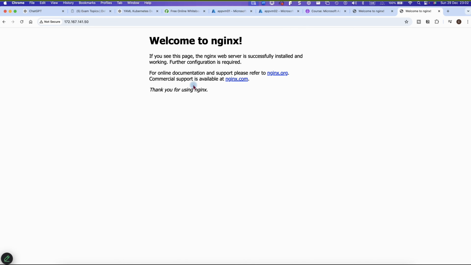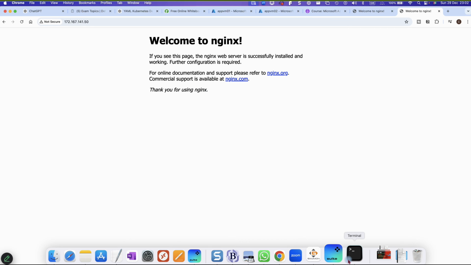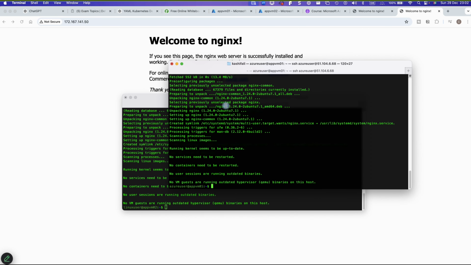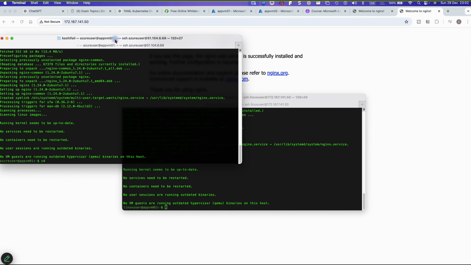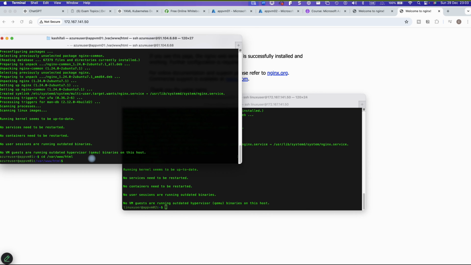Okay, let's make a change to this web page. So what do we do? If we go to our first machine and go to the directory where the web server is, cd slash, that's a directory called var, and in var there's another directory called www, and in there we have got an html directory. Enter. So we are in this directory now.